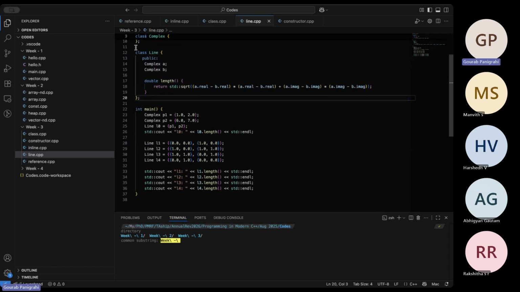So we define complex numbers P1, P2, and use those P1, P2 to construct S0. And then it's printed. That's as simple. We can print the length, so that's what it gives us.